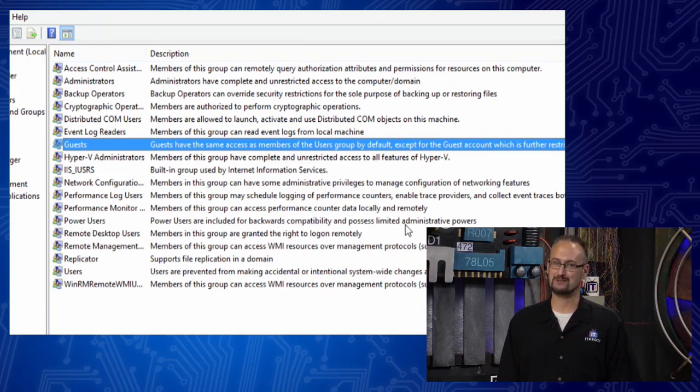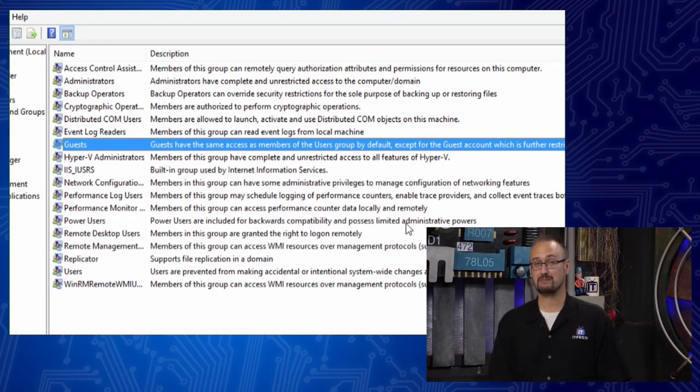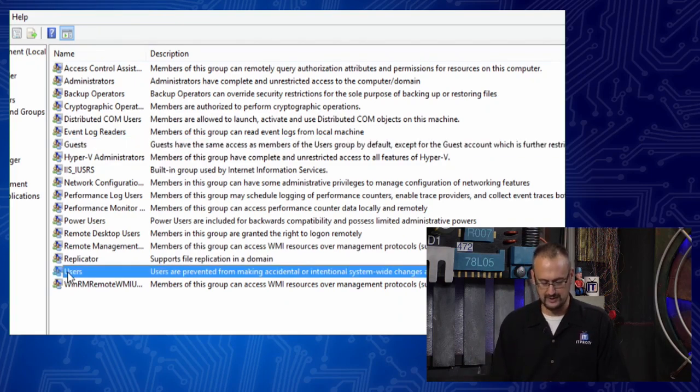Again, this is about privileges, and it's really just backwards compatibility, because honestly, I haven't used a power user group at all since the days of XP. But it is there, and you might want to be aware of it, right? Users. Now on the exam, they call out standard users.